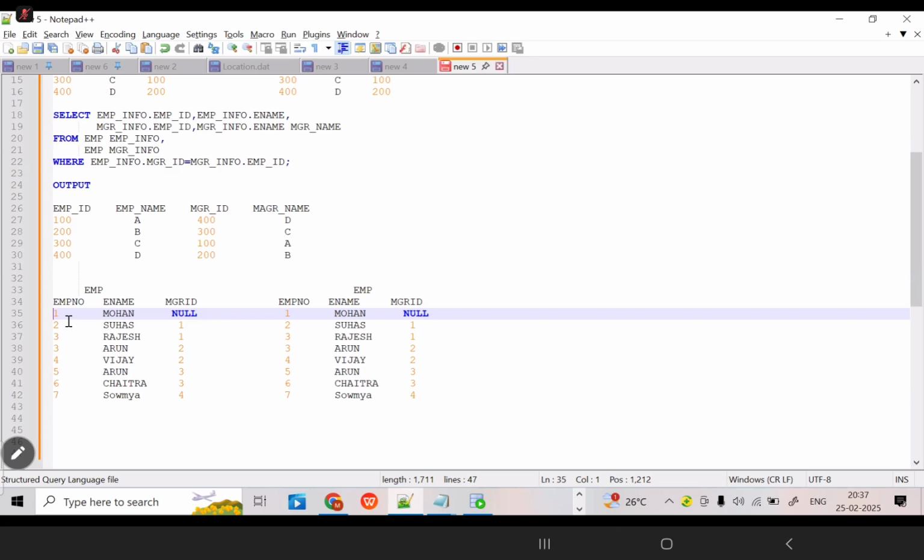The CEO is also one of the employees only. In the entire organization, the CEO is also an employee. The manager is also an employee. The clerk is also an employee. Lead engineer, project engineer, everyone is an employee only. But their designations change, as per any organization.